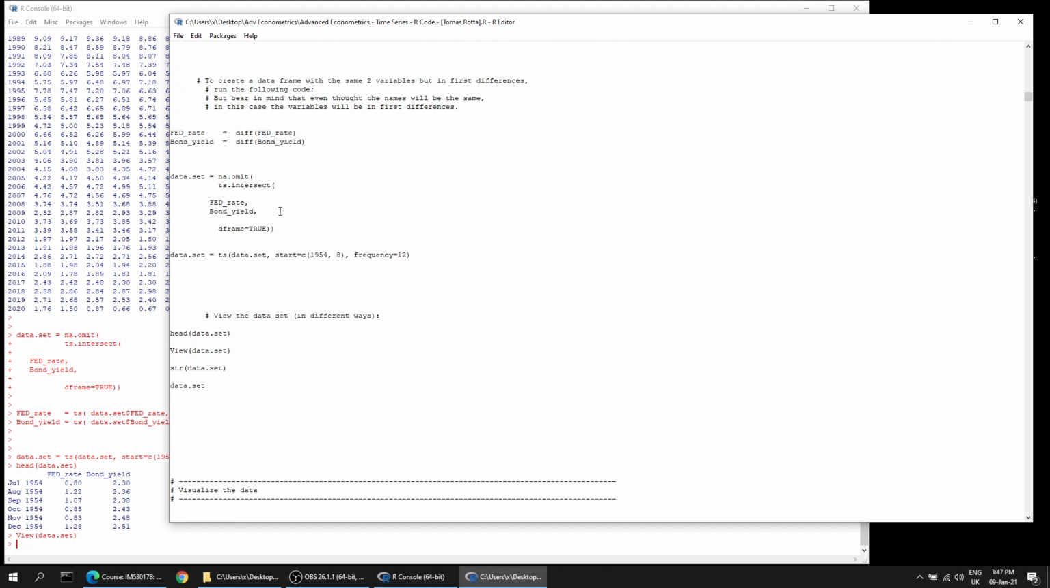Oh, and by the way, let me tell you something. You see that when I'm creating the data set, which is a data frame, you say data frame equals true. So I'm combining these two series into one object, which is a data frame, which is called data set. But I'm using TS intersect. Remember, TS stands for time series. Okay, intersect means only use the intersection, only the time period that these two series have in common.